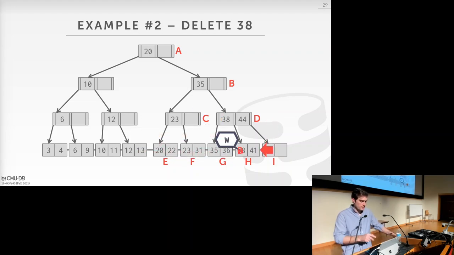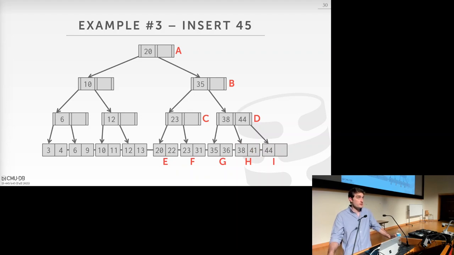So again, finishing out the example, we move down here, perform the delete, and we can just remove it, and we're done. Release our latch, and now we're fully done. Okay, so that was a delete. Now let's do an insert. Let's say we want to insert key 45.